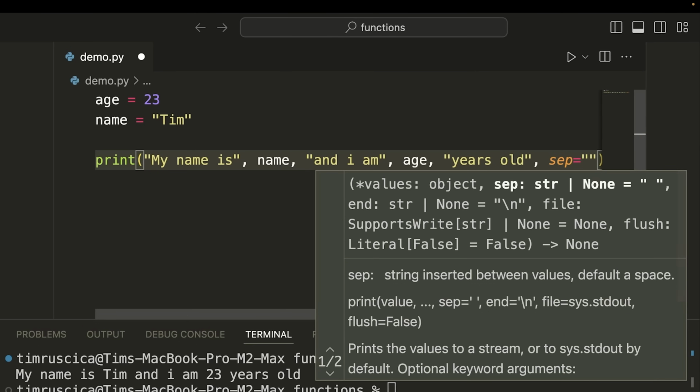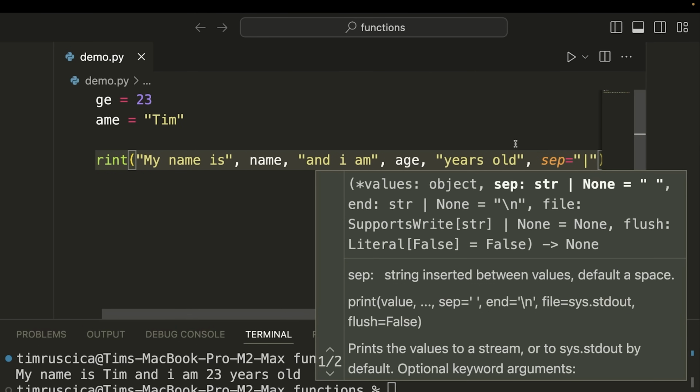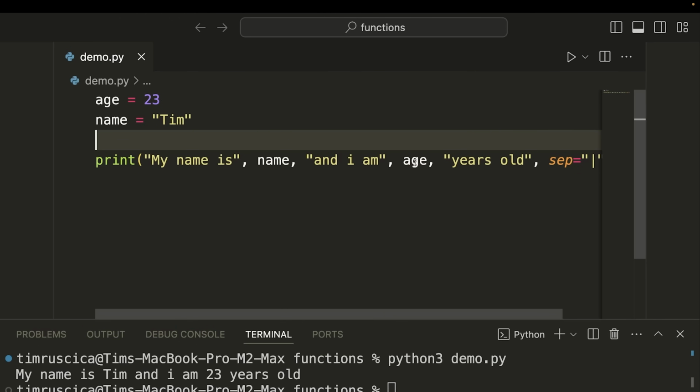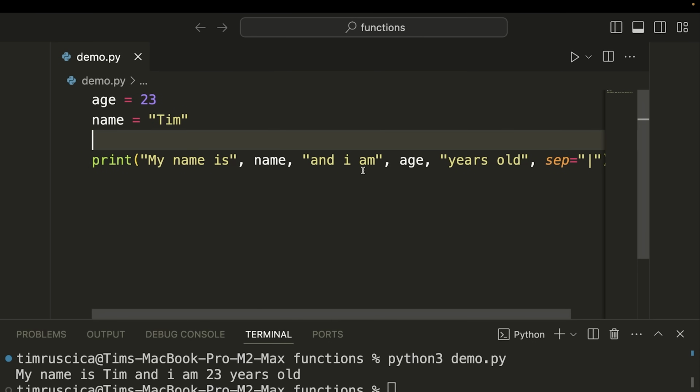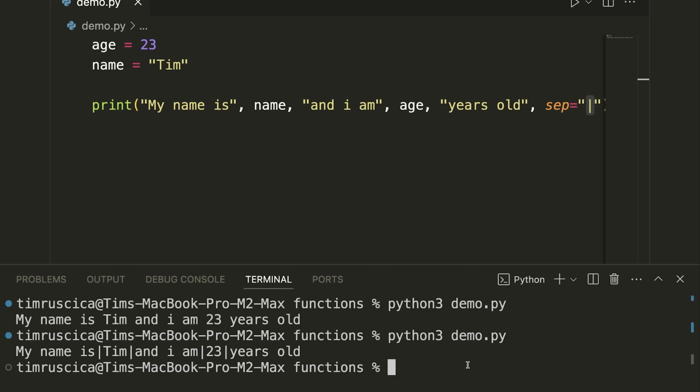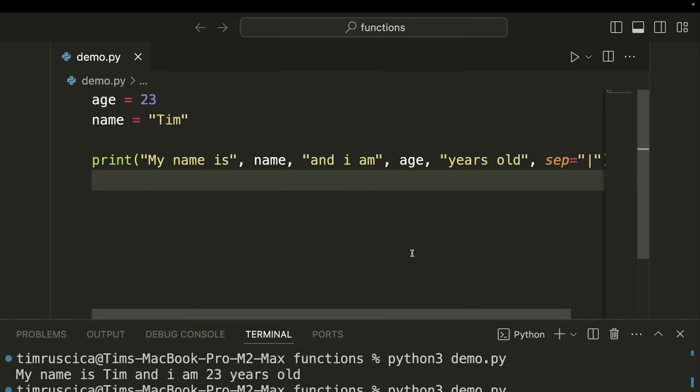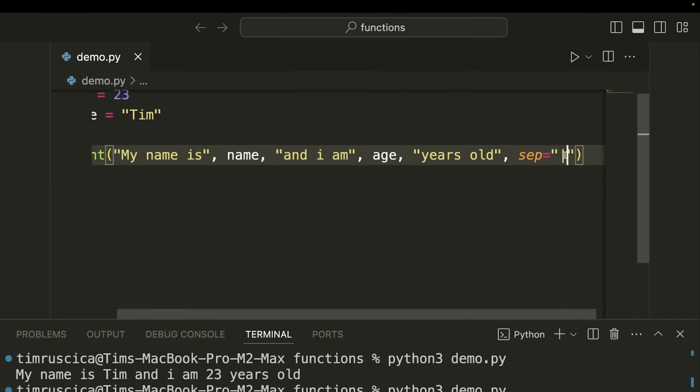So sep is equal to, and I'll go with something like a pipe. And now what will happen is rather than using a space as the delimiter, or what goes in between the different arguments we pass to the print function, we'll use this pipe. So when I run the code now, you see we get my name is, and then pipe Tim, pipe, and I am pipe 23, pipe years old. So we can override that default behavior, which is to use a space to separate all the different things we're printing. And in this case, we use a pipe.